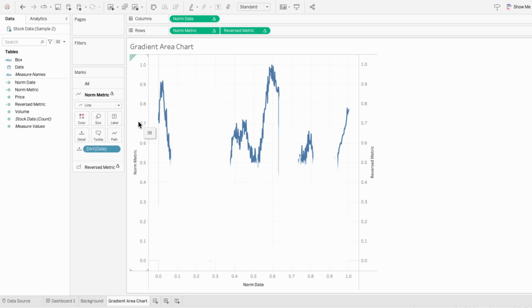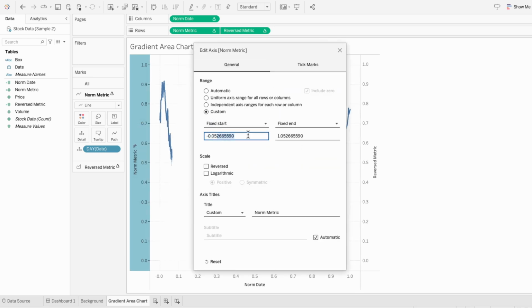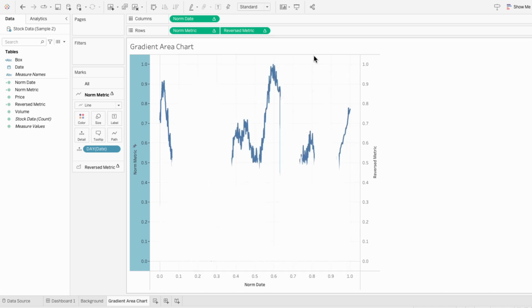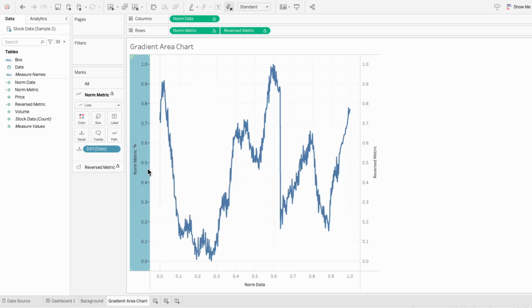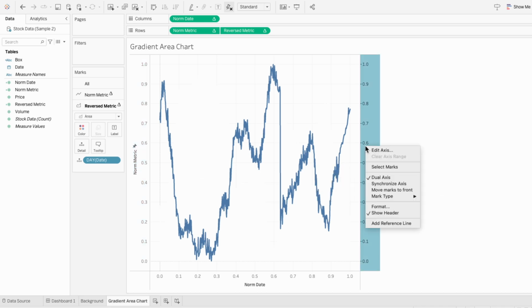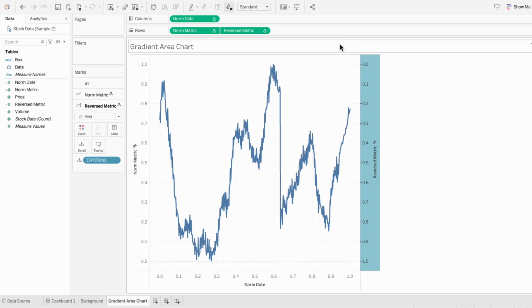And on our left axis, I'm going to right click and edit the axis. I'll give this a custom range between -0.05 and 1.05. Then I'll right click and move marks to the front. That way our line chart appears in front of our area. I'll also edit our right axis and give it that same custom range between -0.05 and 1.05. Then under the scale, I'm going to check off reversed. So now our area chart that has a white background is everything above the line. This will contain our pattern to everything below the line.